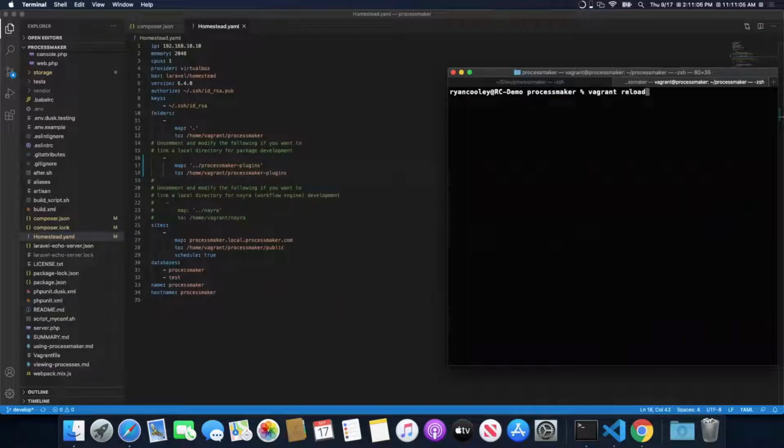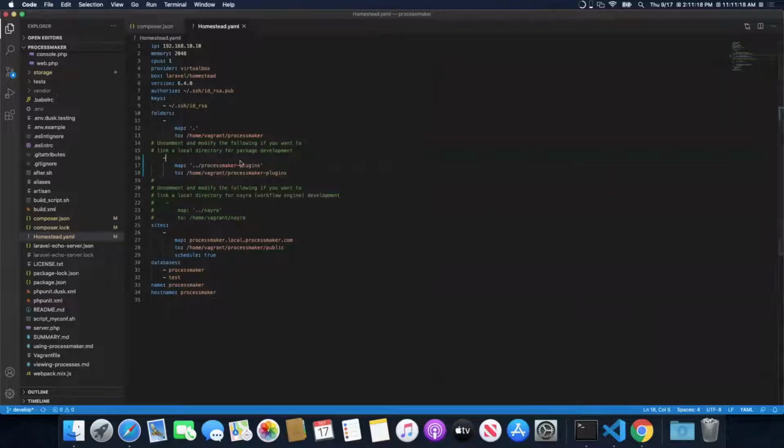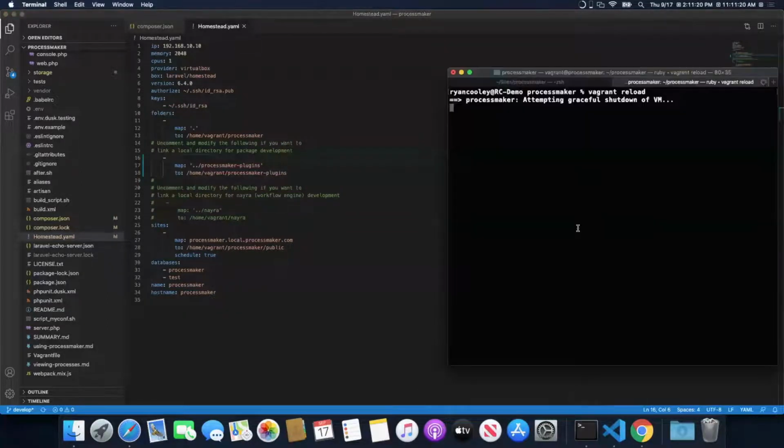Say vagrant reload. And what that does is it reprovisions our Vagrant instance with that change. So now once our Vagrant instance restarts, we'll have access to that directory.